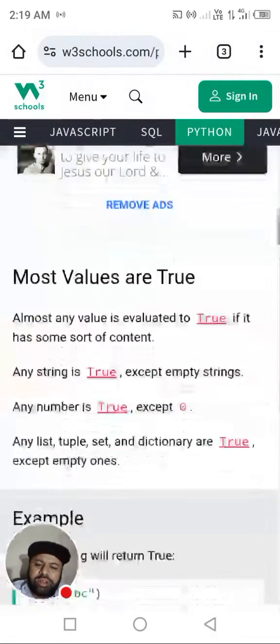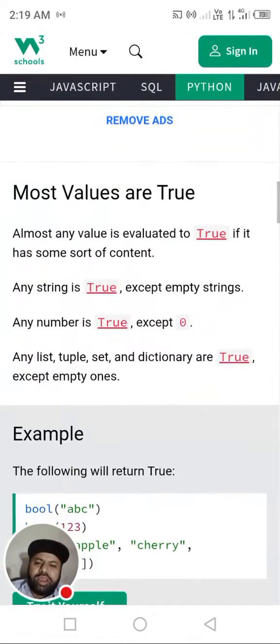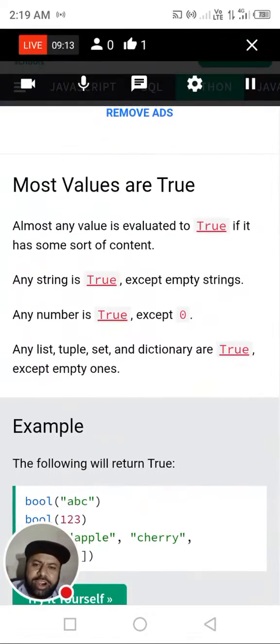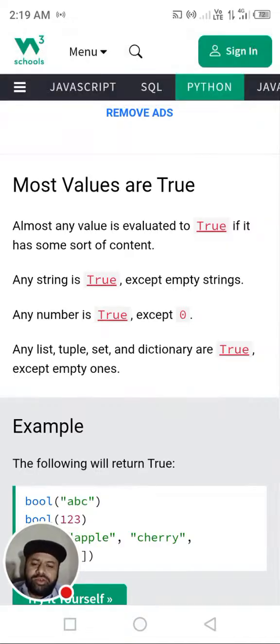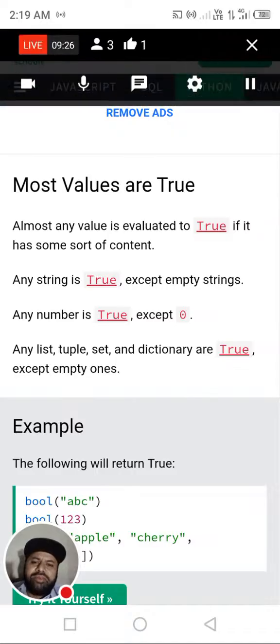Now next we are going to see that most values are true. Look at that. This is very important. The point to take care of, you must note it. In future it will be helpful for you. Almost any value is evaluated to true if it has some sort of content. That's what I was explaining to you. Any string is true except an empty string. If there is an empty string, then it will give false. Otherwise, it will be true.